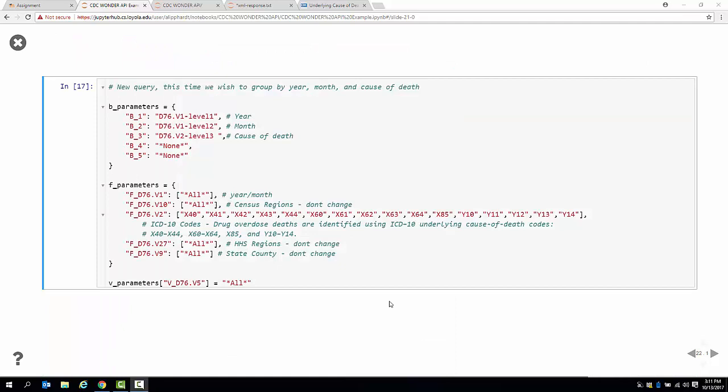To create a new query, we update relevant parameters, and in this sample query, we're going to group by year, month, and cause of death. We are including cause of death codes dealing with drug overdose deaths, and we are revising our age groups parameter to include all age groups.